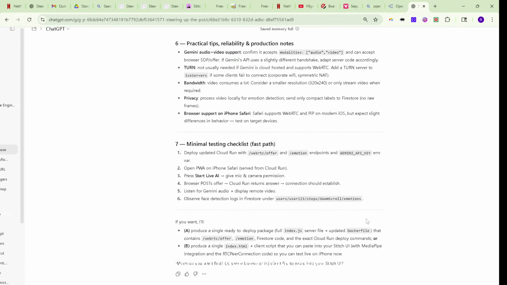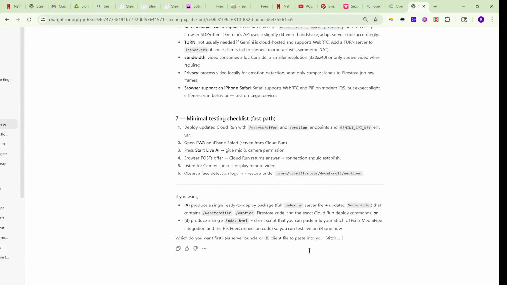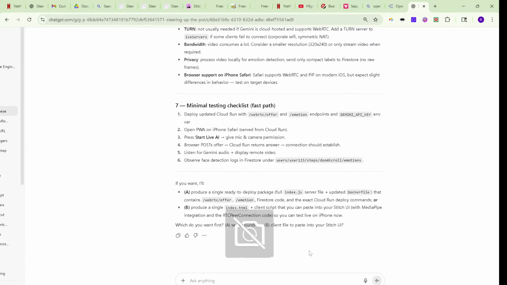If you want, I'll produce a single ready-to-deploy full index server file plus updated JS containing WebRTC offer, emotions, Firestore code, and the exact Cloud Run deployment, or produce a single client script that you paste into your Stitch UI.